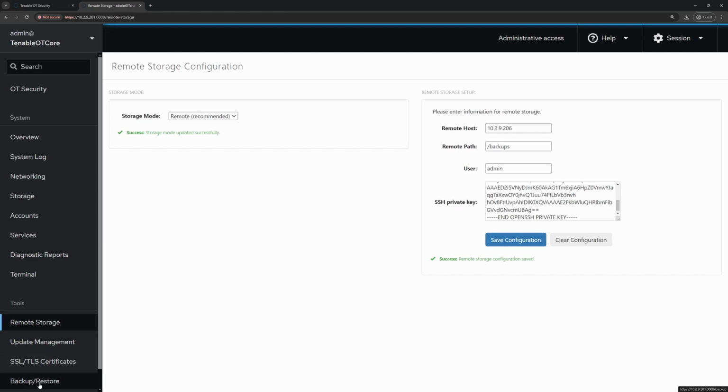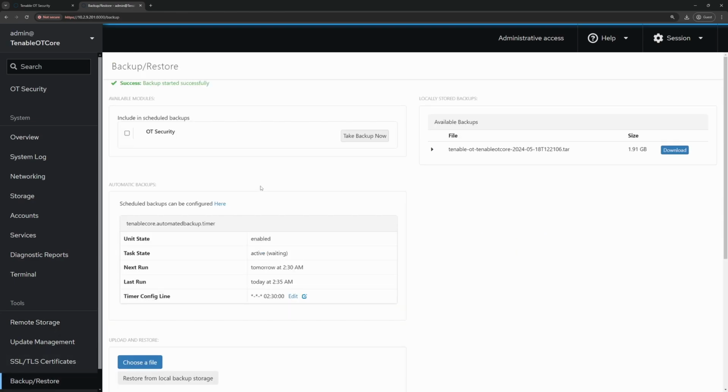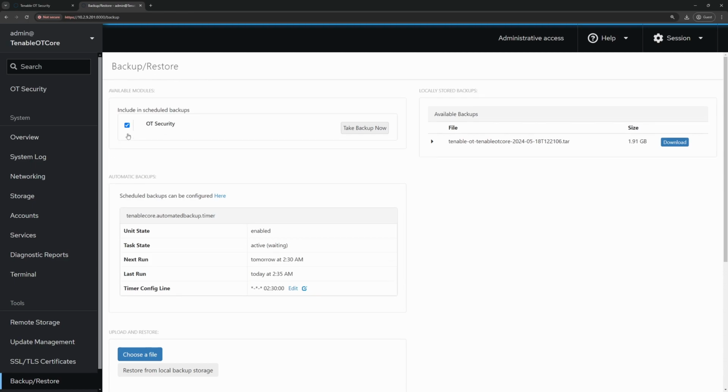I can go to backup and restore. And you'll see I'll be able to go in and do the same thing now. I can click on Tenable OT. I can take a backup. And this will actually back this up to our remote storage. So one of the other things you'll notice in here is we can set up a schedule now. So we can say we're going to take all the different backups at a very certain time. So for example, we have it enabled, it's active. The next one's going to be tomorrow at 2:30 a.m.